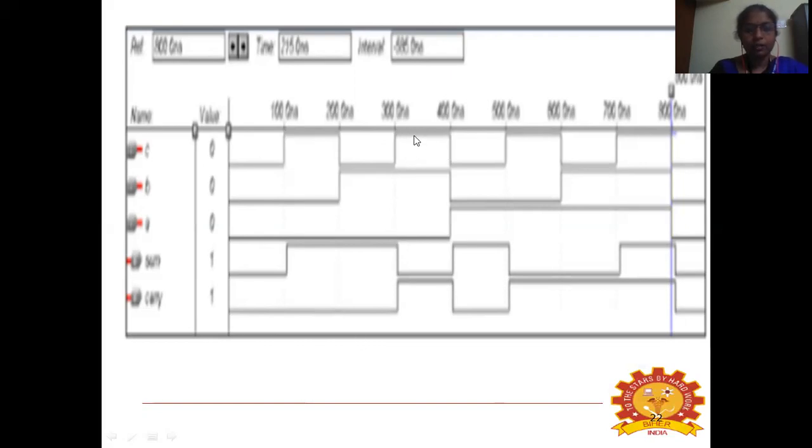300 to 400, it is 1, 1 and 0. If any two inputs are 1, it will be 1. So it is 1. From 400 to 500, it is 0, 0, 1. So it is 0. From 500 to 600, it is 1, 0 and 1. So it is 1. 600 to 700, it is 0, 1, 1. So it is 1. 700 to 800, it is 1, 1 and 1. So it is 1.